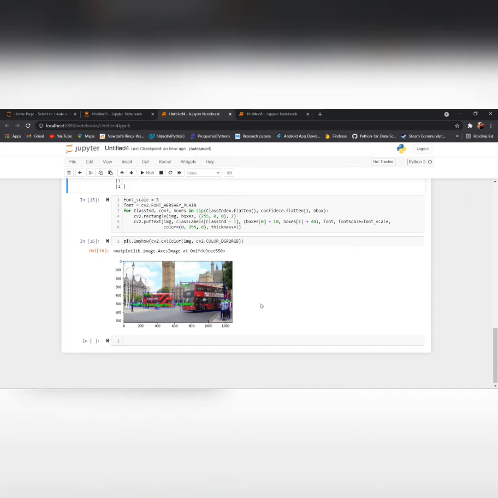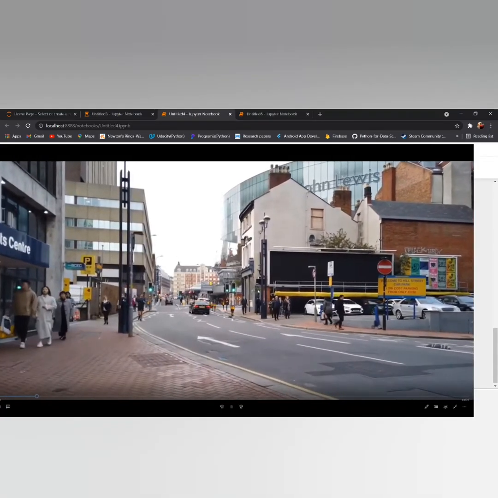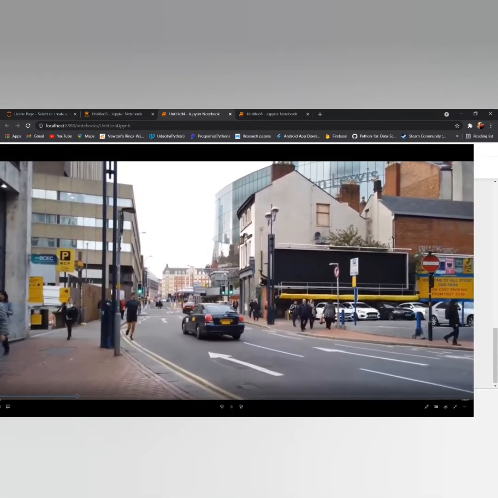Now we'll be moving on to detecting objects in a video. I will be providing the demo video which I'll be using for this program in this video that is being shared right now. So this is the video, as you can see.